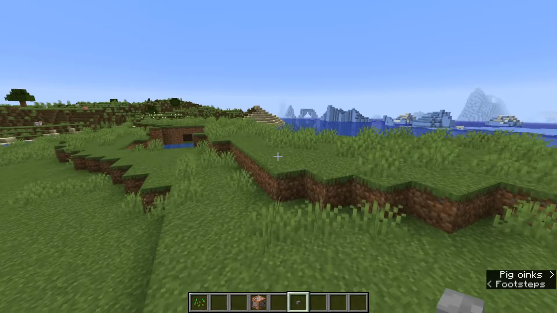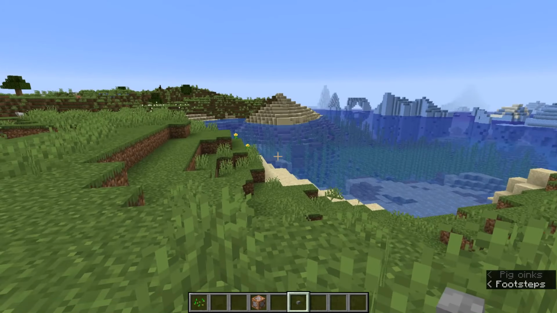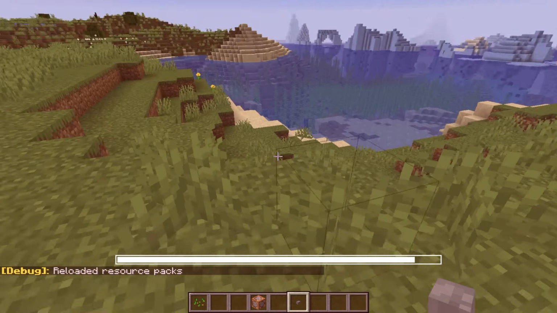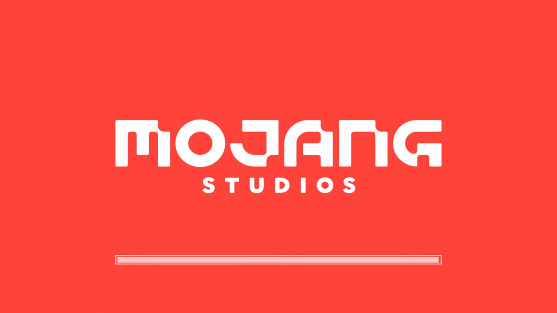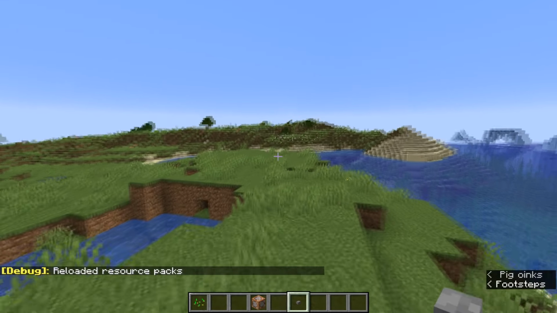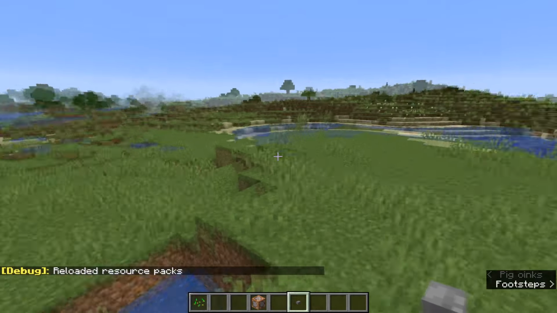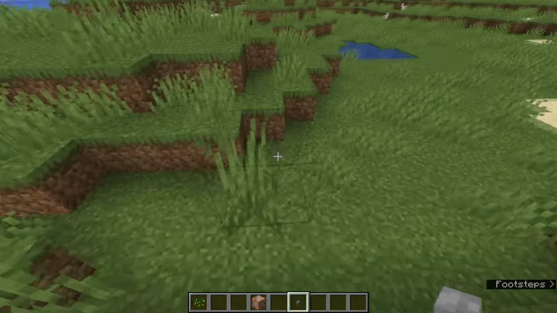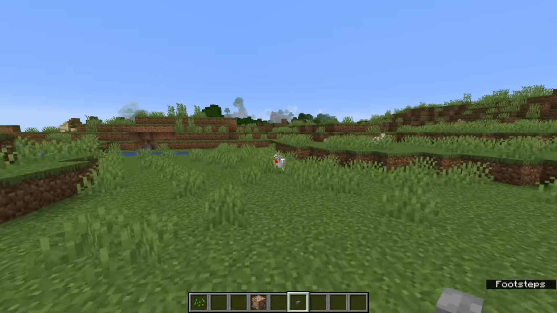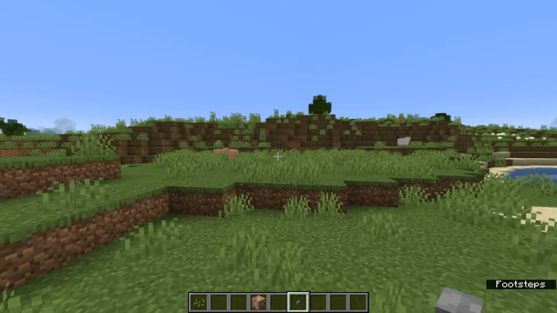Then next we have F3 and T, and this will reload your resource packs. So if you do F3 and T, there we go, it will reload our resource packs for us. And now our resource packs have been reloaded. You might have to do this if you're, for example, adding a resource pack while you're still in the game, and then you can just reload them like this. Or if you're on a server with custom resource packs and it's not working, you can try to reload to make it work again as well.